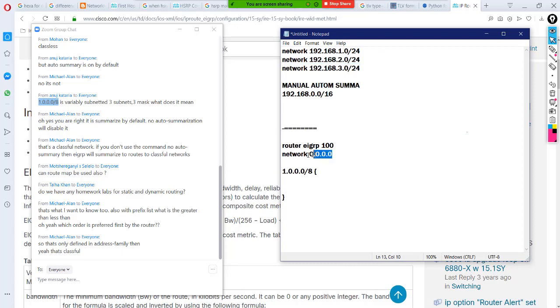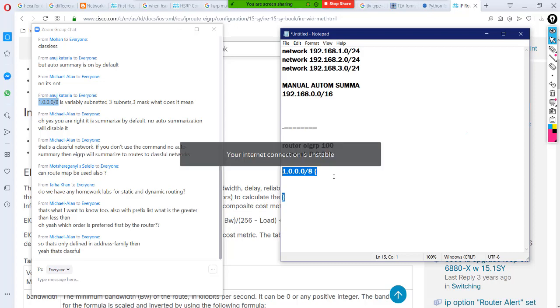So in this scenario, when I have the whole 0.0.0.0, the manual summarization is going to create this network pointing towards null. Null 0 interface, and whatever network we define will be shown up in EIGRP. The rest of the network will be pointing to null, which will get dropped. Null is nothing but it receives the packet and just drops it without forwarding it.